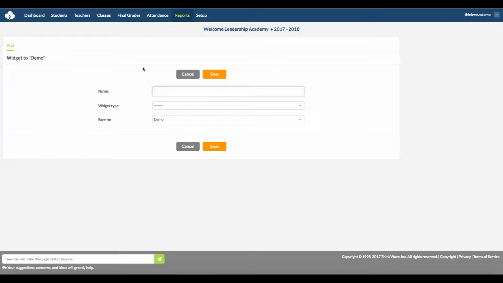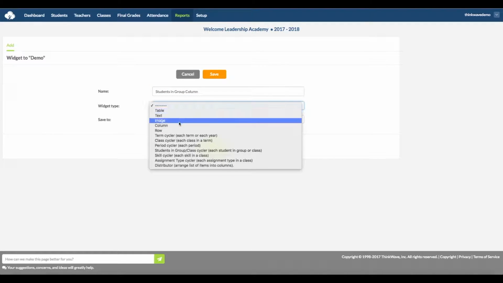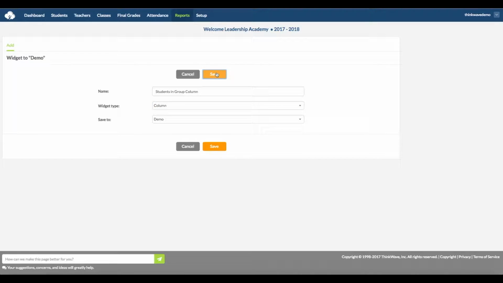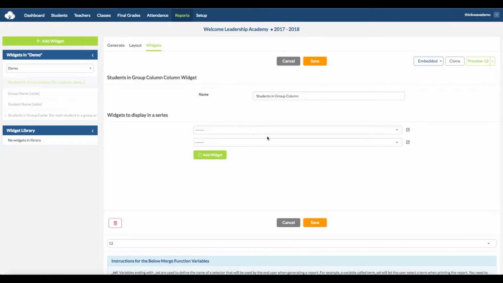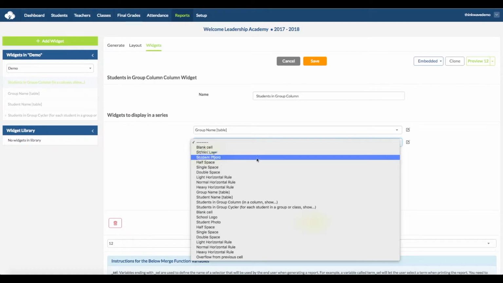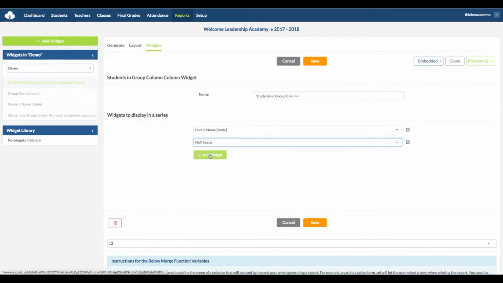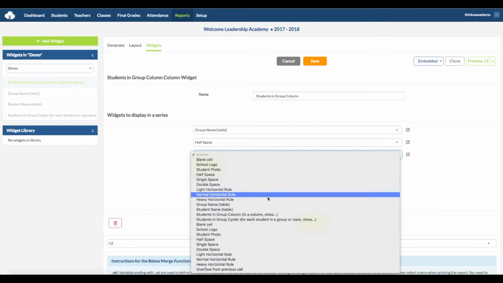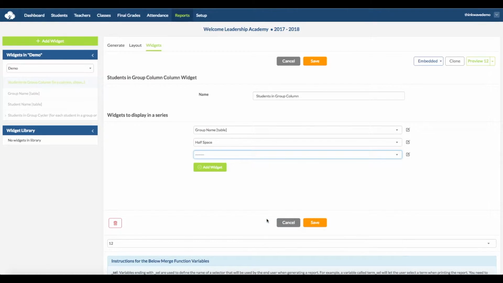This will be a column to display all of the information. Call it Students in Group Column and make it a column. Then click Save. For the first widget, we'll put in the group name widget that we already created. Then a half space, and finally the Students in Groups Cycler. Then click Save. And now let's preview it.